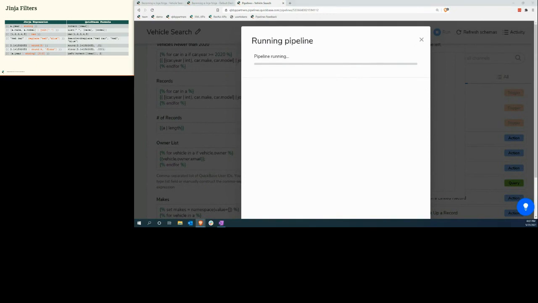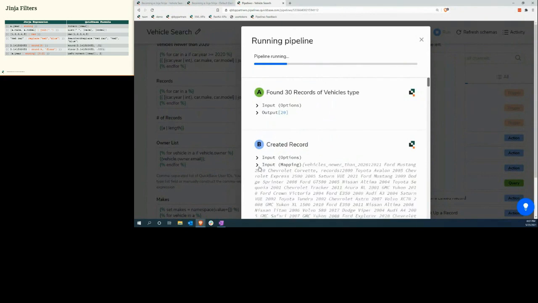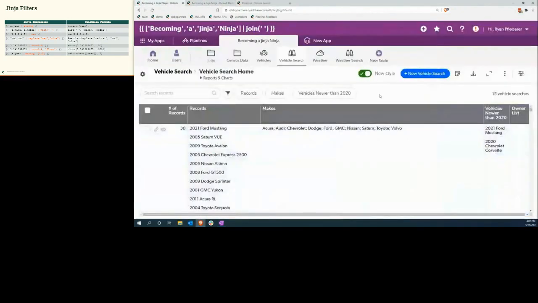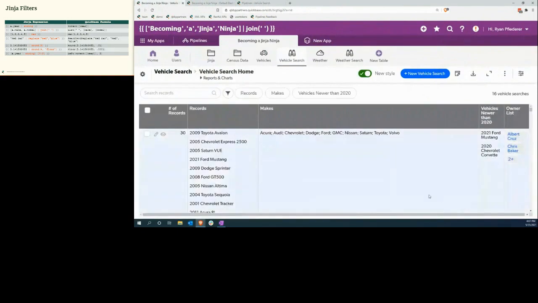And so as this runs, do we have any questions about what we've covered, what's still running here? We'll try and hit all of those questions. And there we go. So now we see this owner list has a list of the actual users that are owners of those vehicles.